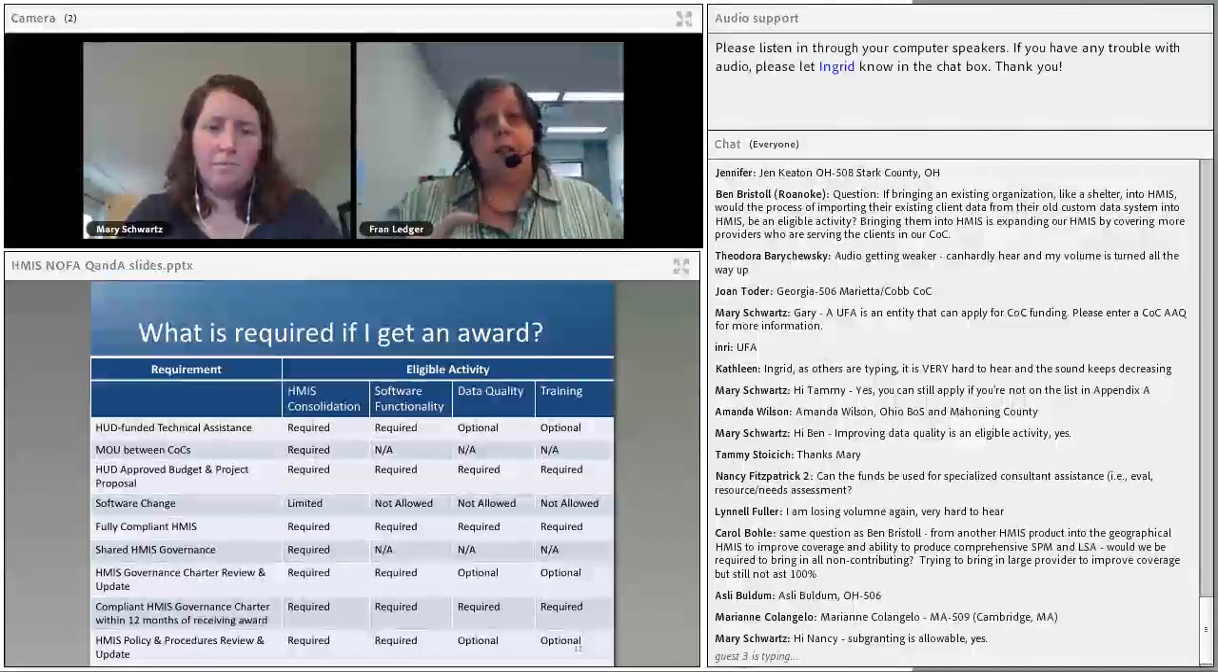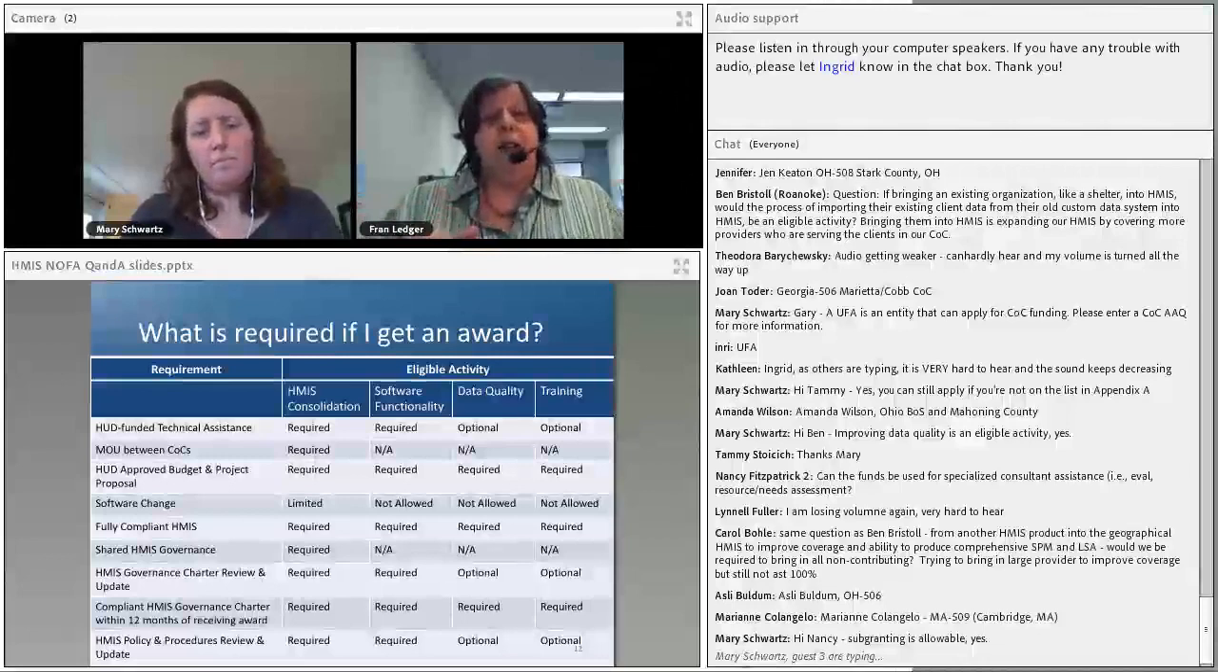There needs to be shared HMIS governance, and TA providers will help communities understand what that looks like, how to best design a shared governance structure. There needs to be the HMIS governance charter reviewed and updated, so that needs to happen. And everybody's HMIS governance charter needs to be compliant within 12 months of receiving the award.